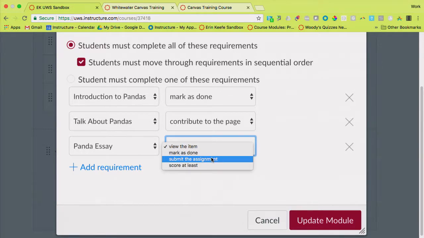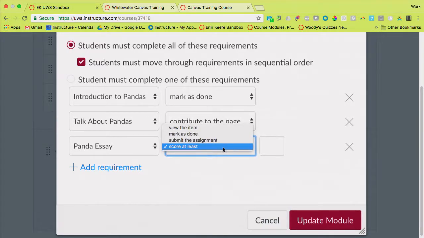So for things that are graded, like assignments, quizzes, you can have them either submit or you can do score at least. Score at least I thought was an awesome idea when I first started using Canvas. I was teaching a Gothic literature course in the Canvas pilot, and I was like, of course the students need to get a 60% on this quiz in order to move on. But they didn't, you know, and then they would have to contact me because it stops them. If you use score at least, it's going to really stop them and they can't go any further.